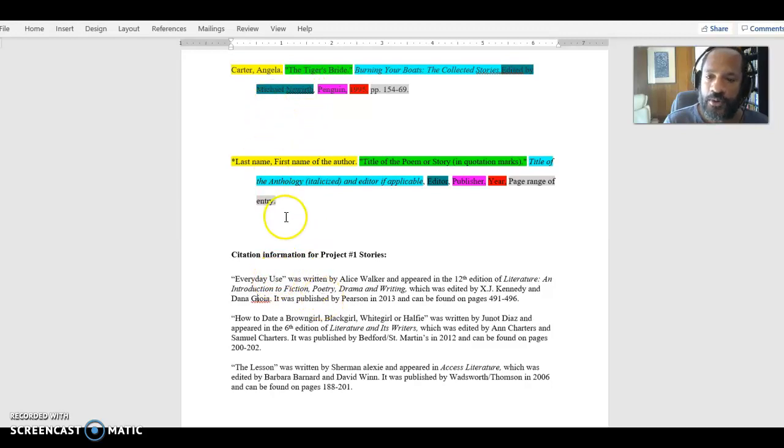You need to go through and say, what do I need? I need the author. Well, the author is Alice Walker, but I can't put Alice Walker. I need to put Walker, comma, Alice. All right. Now, what was the name of the story? Well, it's Everyday Use, and it needs to go in quotation marks. And by the way, I needed a period between the author and the title of the story. So all this stuff like "was written by" doesn't go in there, right?